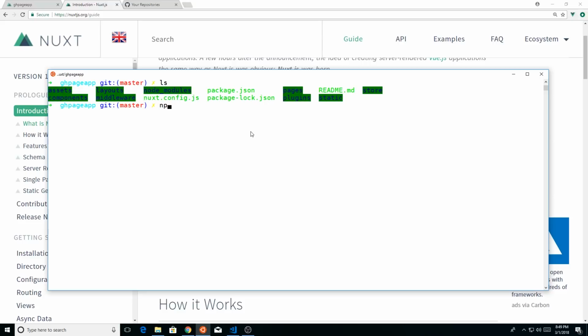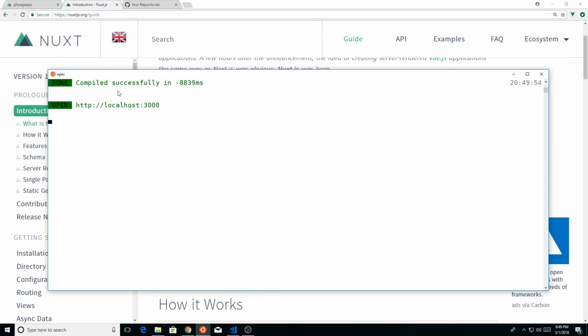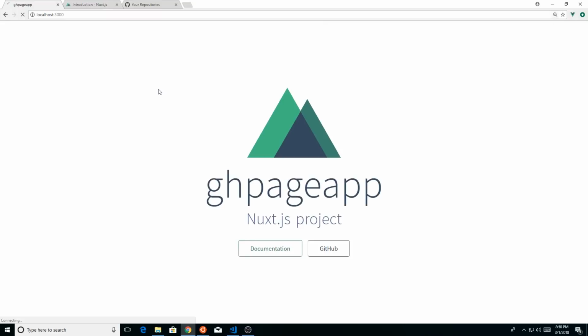So let's go ahead and run it. If I do npm run dev, that'll run everything for me. It'll build everything, and you can see it opens up on local port 3000. I already have that running here. You can see not too much is happening. If I do Control R, yep, here it is: GH page app, Nuxt.js project. That's all it shows from the starter.